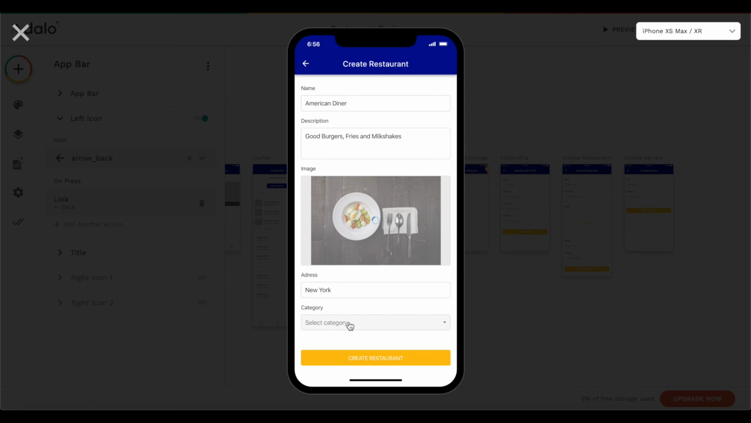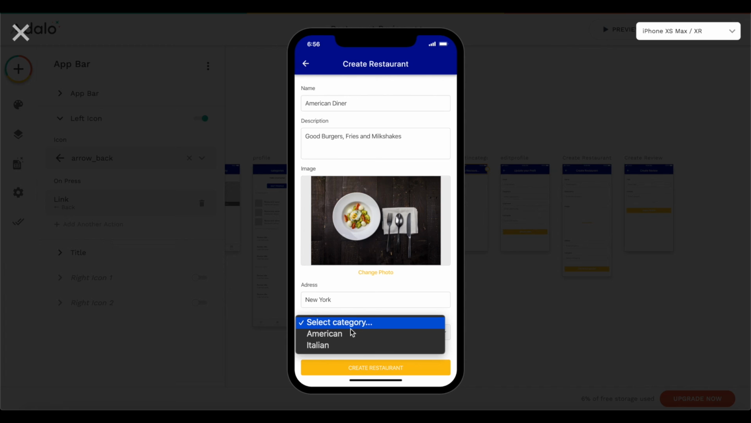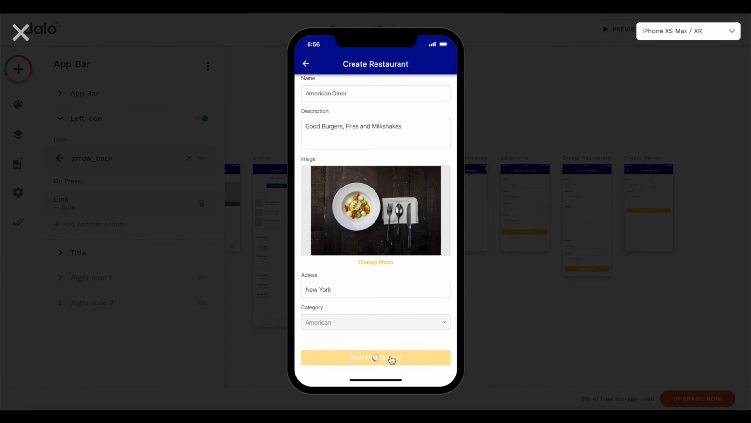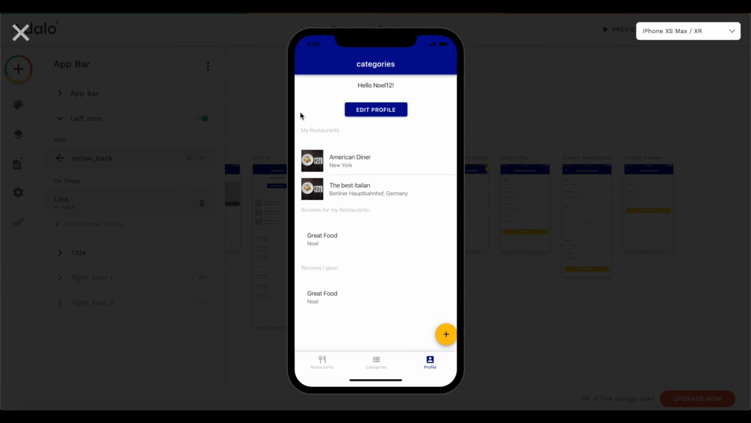And our category is a drop-down which searches for the categories within our database. Currently, we only have American Italian. I'm going to choose American. Let's create this restaurant, okay? Awesome. So we have our second restaurant created. So basically, we have American Diner and The Best Restaurant. Coincidentally, I chose the same image, which is not that great, but okay.